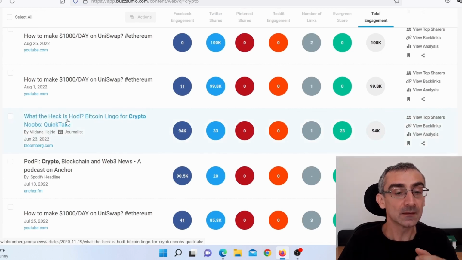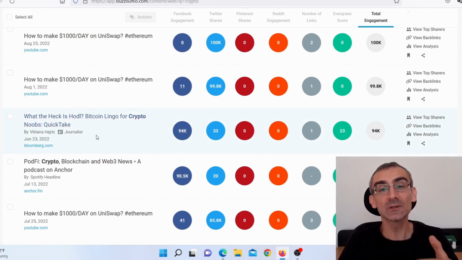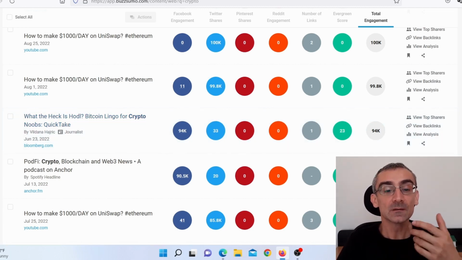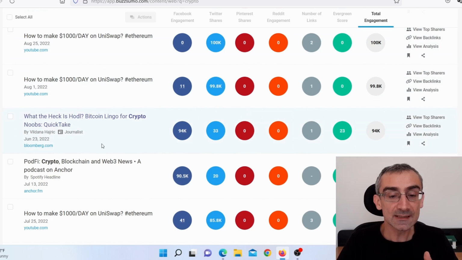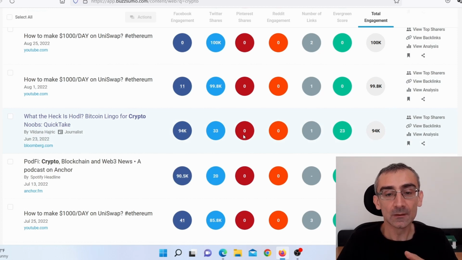Okay. What the heck is HODL, right? Bitcoin lingo for crypto newbies, quick take, okay? That is a good article because we will mostly promote our offer to new crypto users, right? To the crypto beginners. And that is why this is a good article, because those people, they don't know this lingo, they don't know these new words related to crypto. So here I can see Facebook engagement, it is really good. Twitter engagement, it's not that good. Pinterest, Reddit, okay. Engagement score 23, not that bad. 94,000 total engagement. Okay, that is a good engagement.